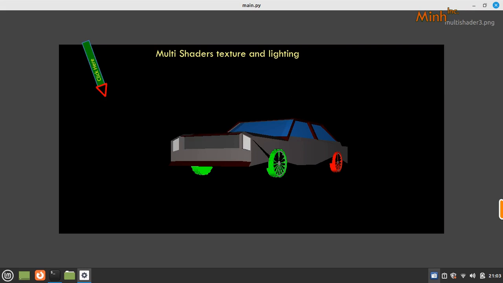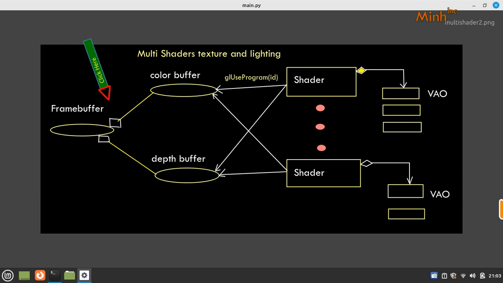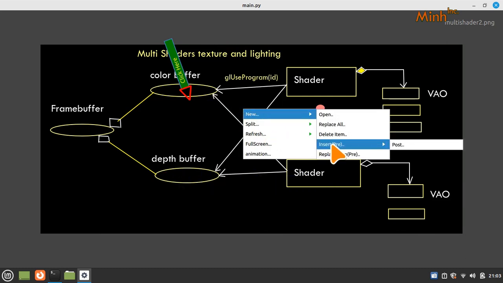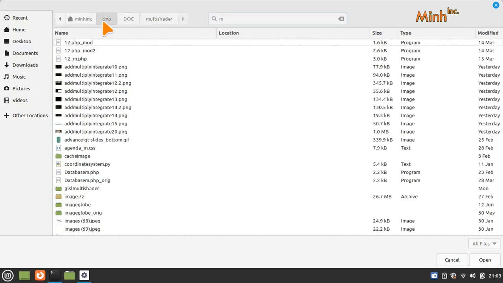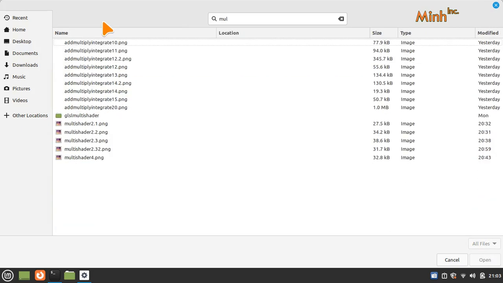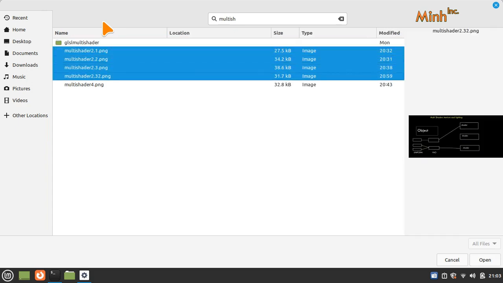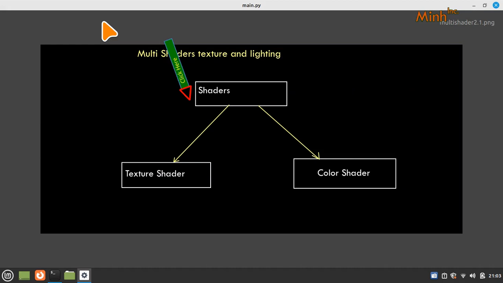Okay, so we'll proceed on multi-texture. So we showed the architecture of this. So we'll add slides. Okay, so we'll see the shaders primarily are texture shaders and color shaders.